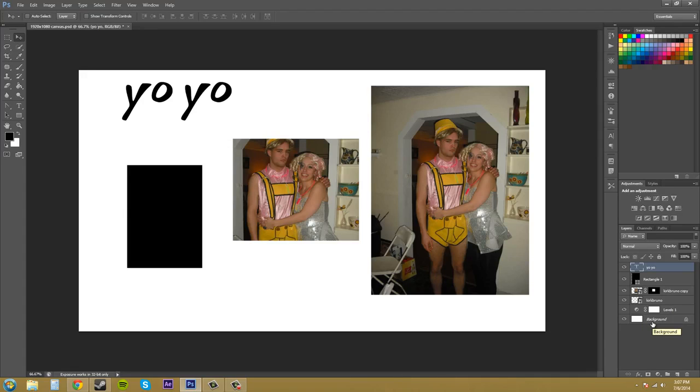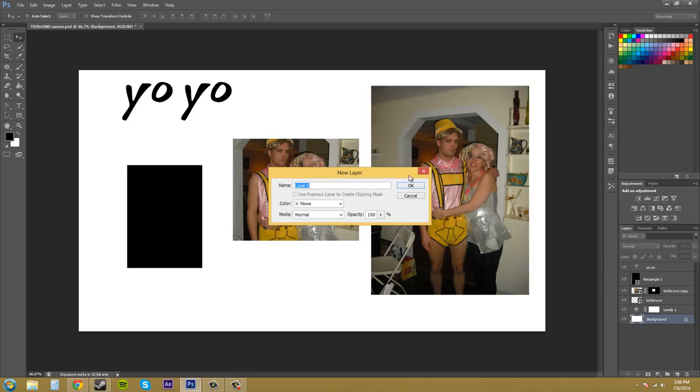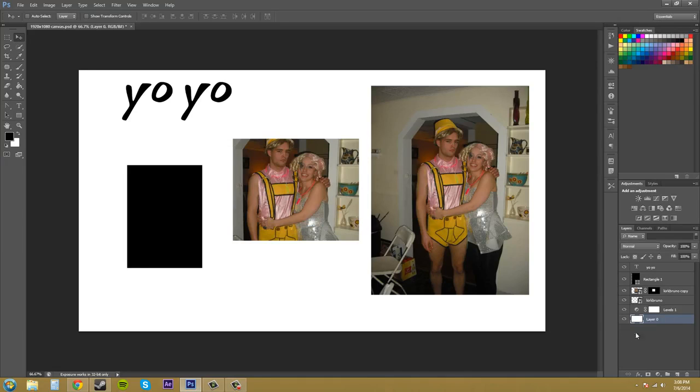So the background is always positioned at the bottom of the stack and can't be moved. It always starts out locked, as you can see with this little lock signal here. And if you double click on the background layer and hit OK, it becomes unlocked and isn't called the background layer anymore. And every time you start a new document, it's going to have a background layer in it.